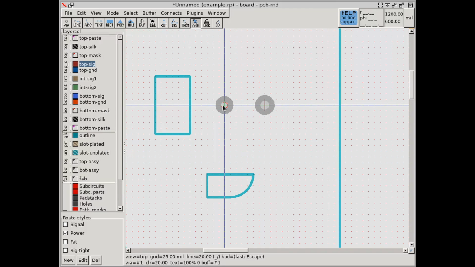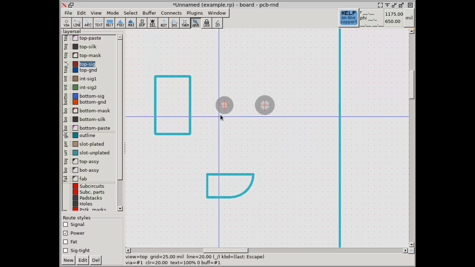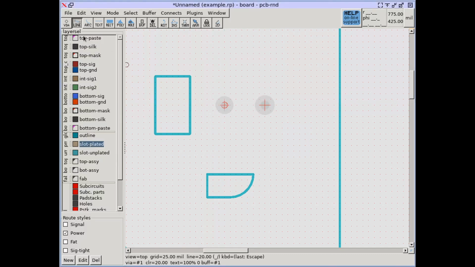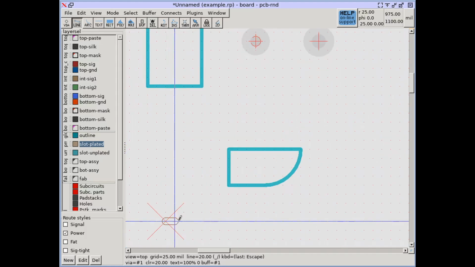Both in the case of holes and cutouts, plated and unplated features are exported to different files. However, many fabs ignore this and decide whether to plate holes based on heuristics, such as whether the hole touches copper on the bottom and top layers.